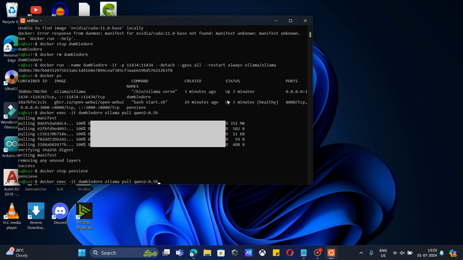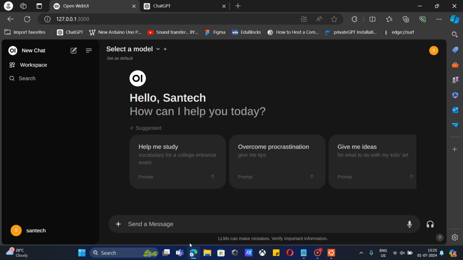And I have pulled qwen2.5:0.5b because it is a lightweight model and it can run faster, so it takes less time. You can even pull other heavy models from the Ollama server, but it would take some time, so I have stuck with that one. Then after completing the download, if I open the web UI, you can see I can select the model, then I can type anything.